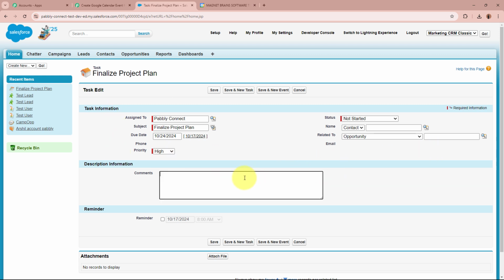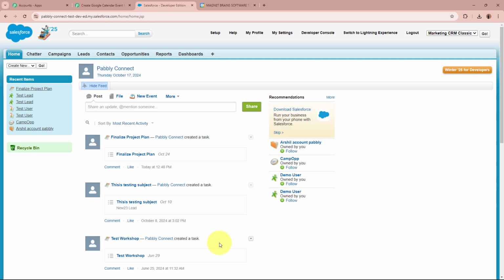If you want, you can add a description. So for the description over here, I've written: review the project plan and finalize all the details before the next client meeting. So this is the comment you can see right over here. Then I'm going to click on this save button right over here to save the changes. So this is the task that I've created.